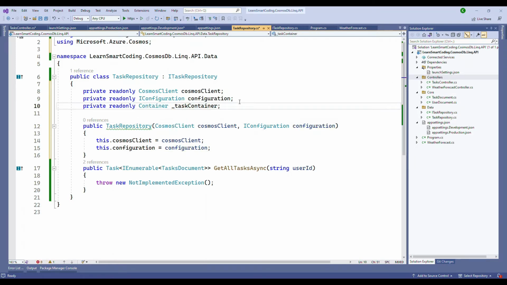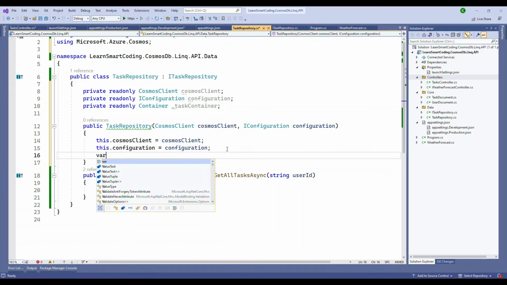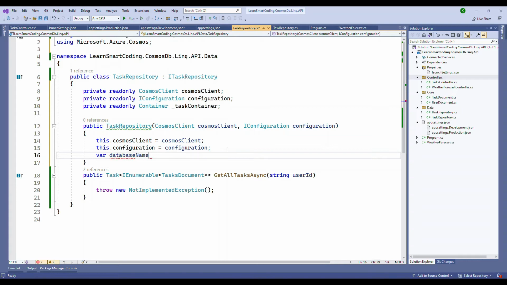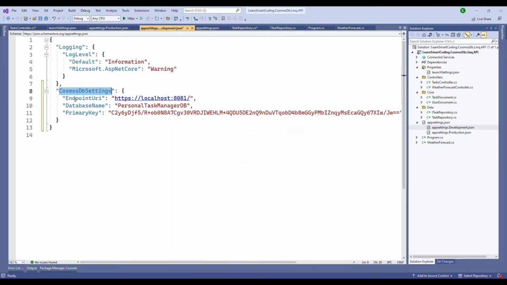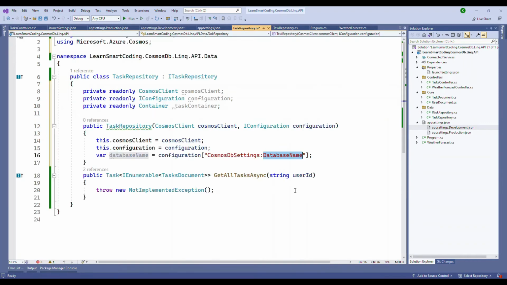Now we will have a private variable called taskContainer. That's the type Container. Again, this is also coming from the Microsoft.Azure.Cosmos namespace. For the container, what we have to do is, from the configuration, if you remember, CosmosDBSettings database name. That's the container, right? You see this? That's the one.